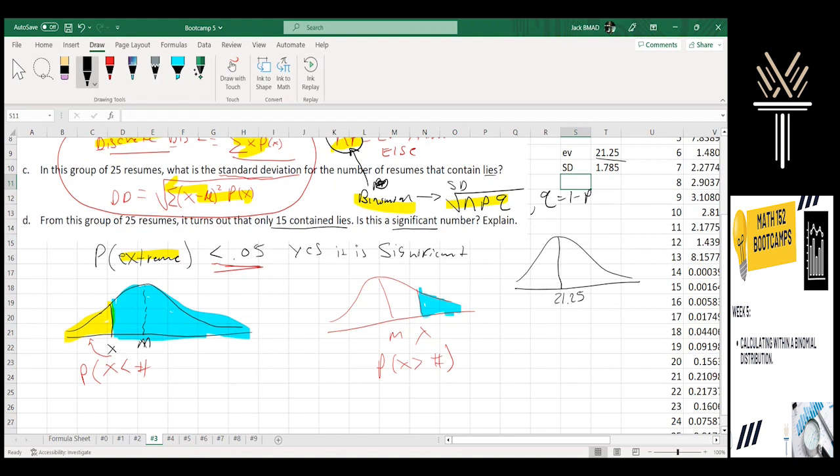And so now we're looking at 15 resumes. Well, 15, is that smaller or bigger than 21.25? It's smaller. It's over here. So we're actually looking to find the probability of being less than 15. So what we want to know then is the probability of our measurements less than or equal to, technically, I should add equal to, 15. Is that smaller than 0.05?